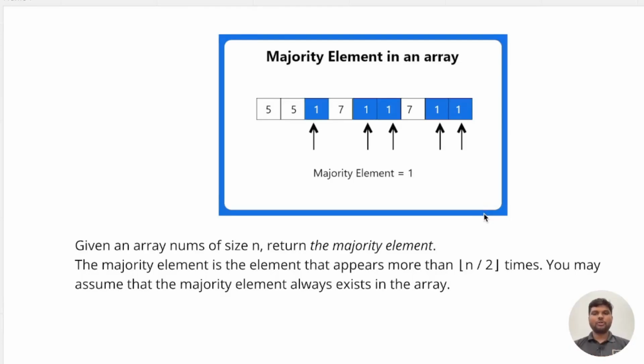In this video we are going to solve the majority element in array problem. I have added a link to this problem in the description of this video, so do check it out and try to solve it on your own. If you can't solve it, come back to this video.